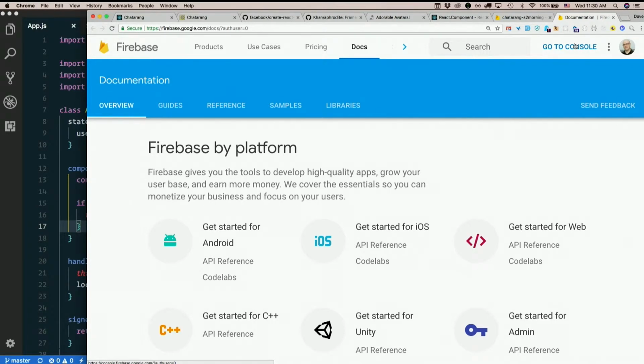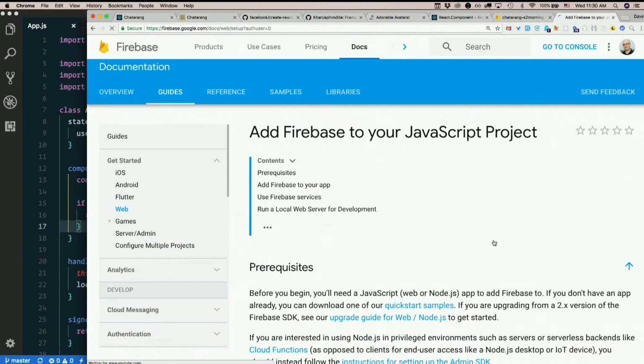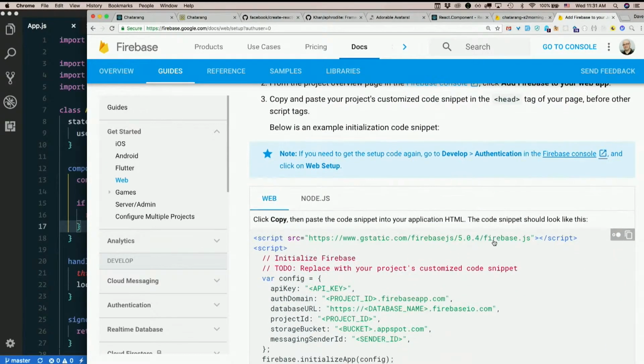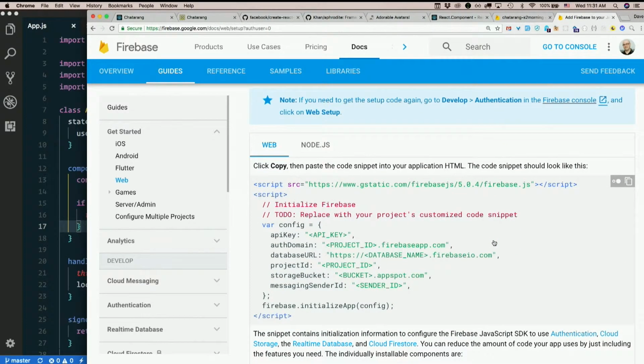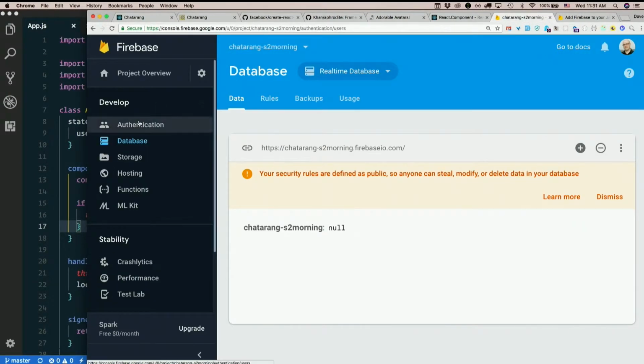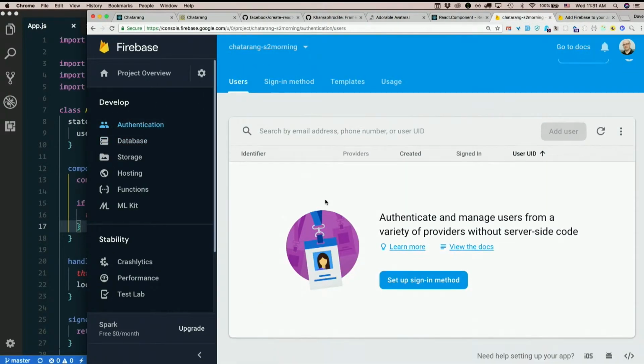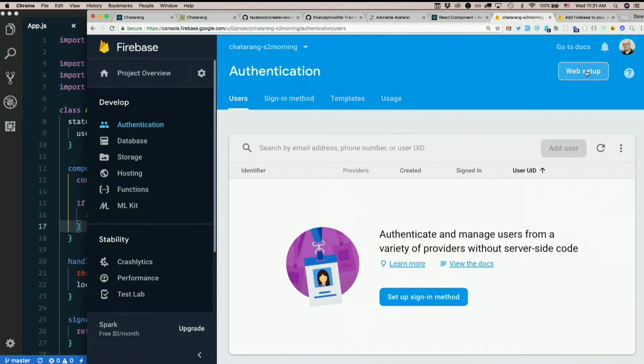You need to actually do this. Yeah, go to docs in the top right. Get started for web. It's not. The setup code again. Go to develop, authentication, and then web setup. Really? That's okay. They moved it. Okay. Authentication. Really? Web setup right here.